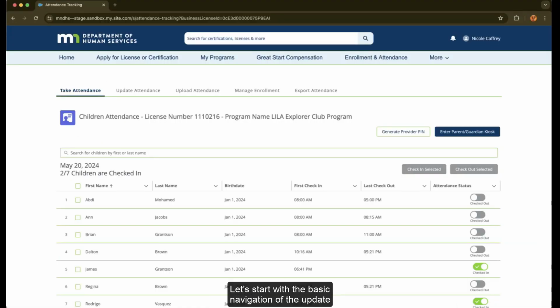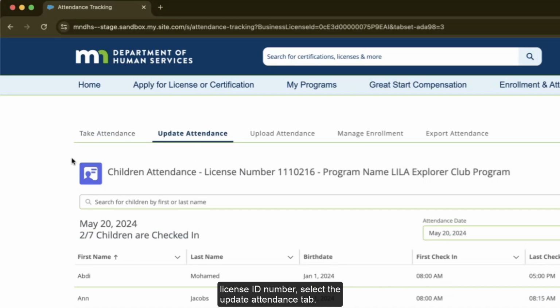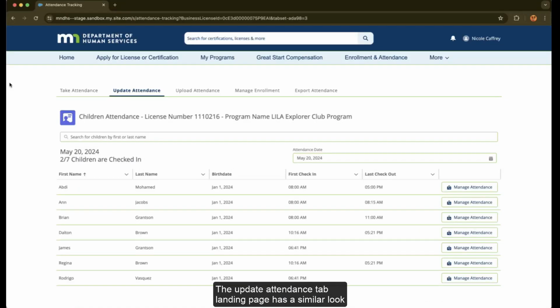Let's start with the basic navigation of the Update Attendance tab. After you've logged into the Provider Hub and navigated to the Enrollment and Attendance homepage for a specific business license ID number, select the Update Attendance tab. The Update Attendance tab landing page has a similar look and feel to the Take Attendance tab, and much of how a user will navigate the page is consistent as well.